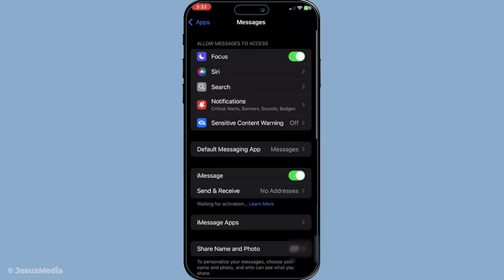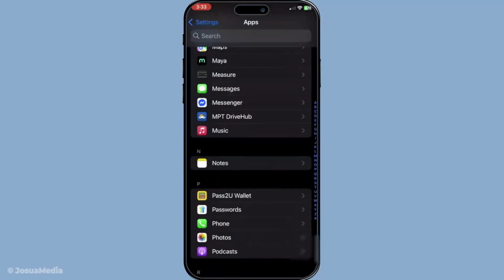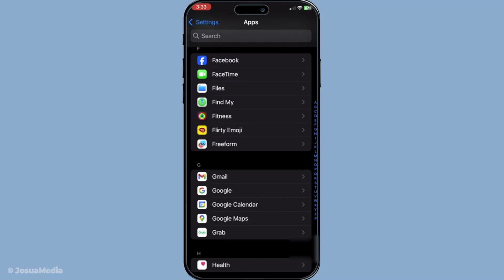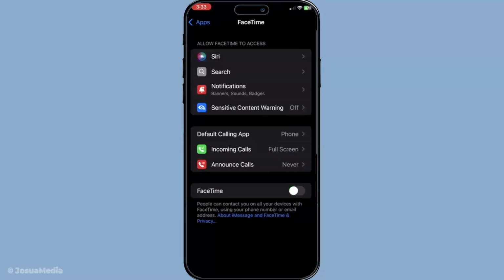For FaceTime, the process is quite similar. Go to Settings, select Apps, then choose FaceTime and toggle it off. Pause for a few seconds before toggling it back on. This can often refresh the apps and resolve activation issues.